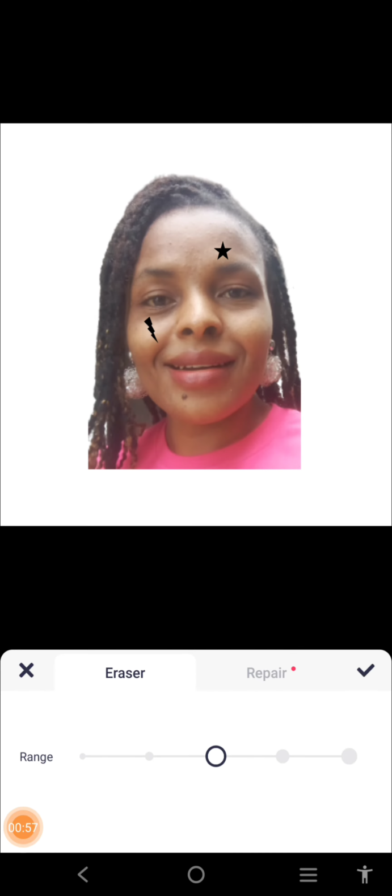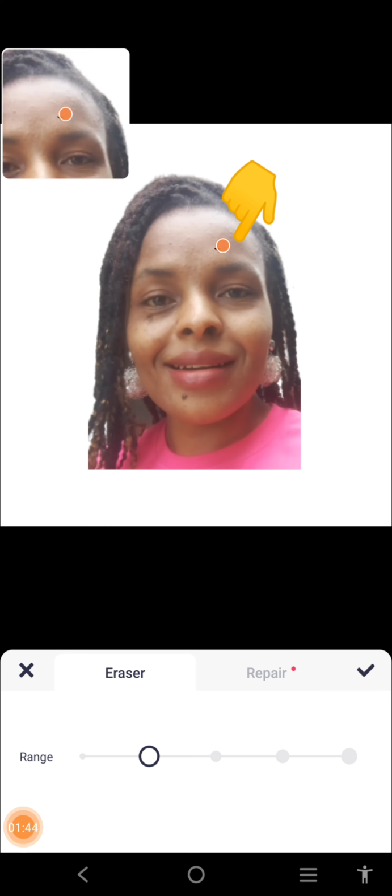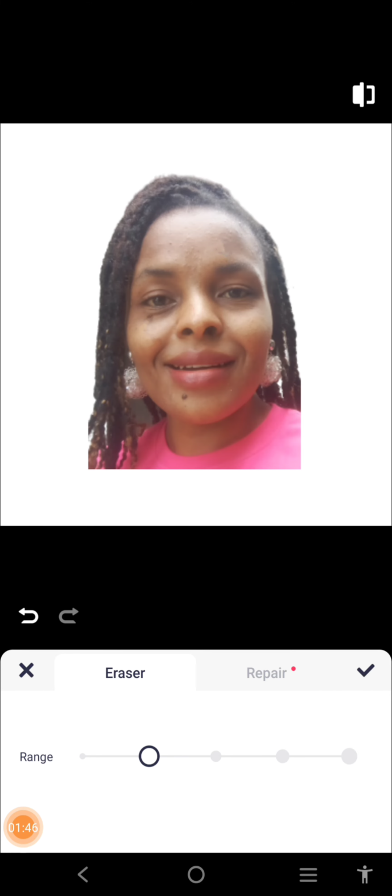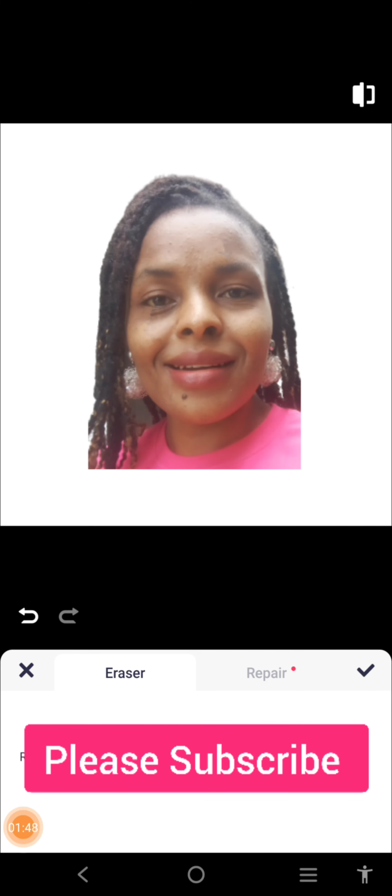You can select the range. Just toggle here. You can select the range from here and tap on the item you want to remove from the picture or the video. Just tap on the element you want to remove and it is gone. This is how you can remove or clear or edit anything from a picture or video.